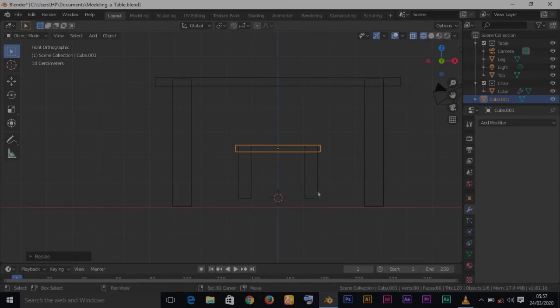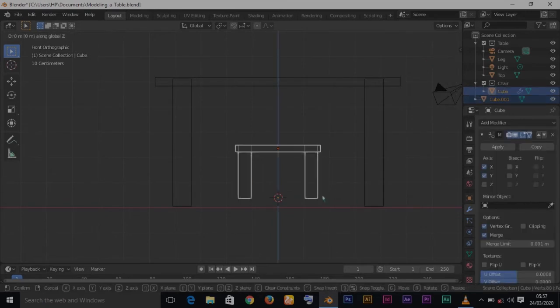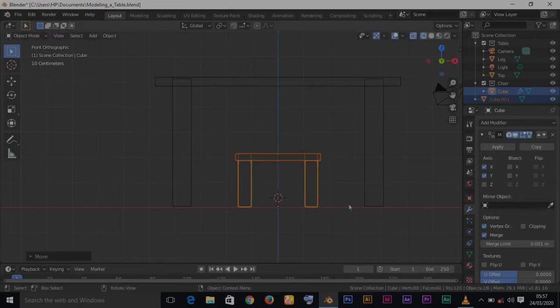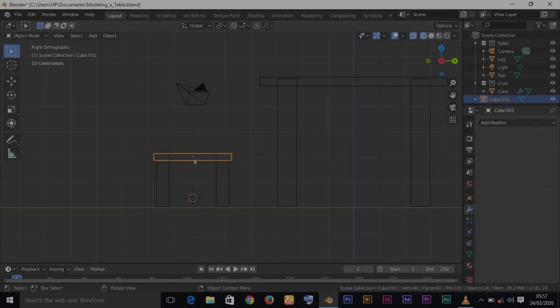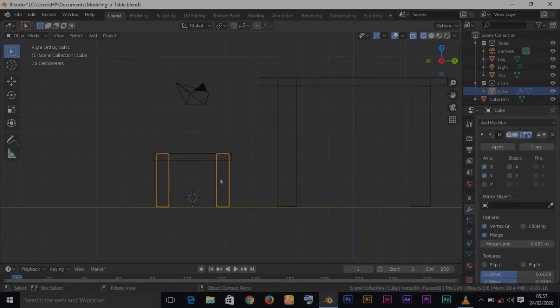So I will press Shift to select these 2 objects. Press the first object, hold Shift and press the second object, and then I will make sure it touches this green line that you see here. It means that is the floor, that is where the floor will be.